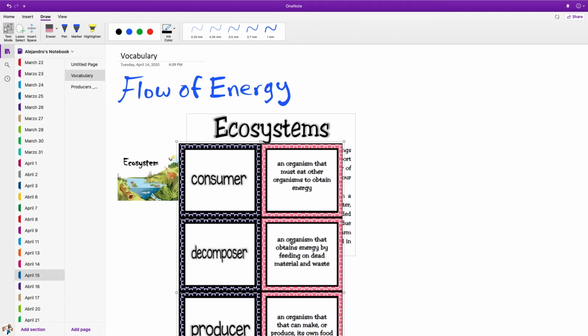Decomposer. An organism that obtains energy by feeding on dead material and waste. Guys, do we belong there? No. Actually, guys, there are organisms that can eat dead material and waste. I know that's kind of nasty, but that's how it is. And we actually need those organisms, because if we have too much waste in the soil, that will not be good for the animals. So we need decomposers to eat the waste.